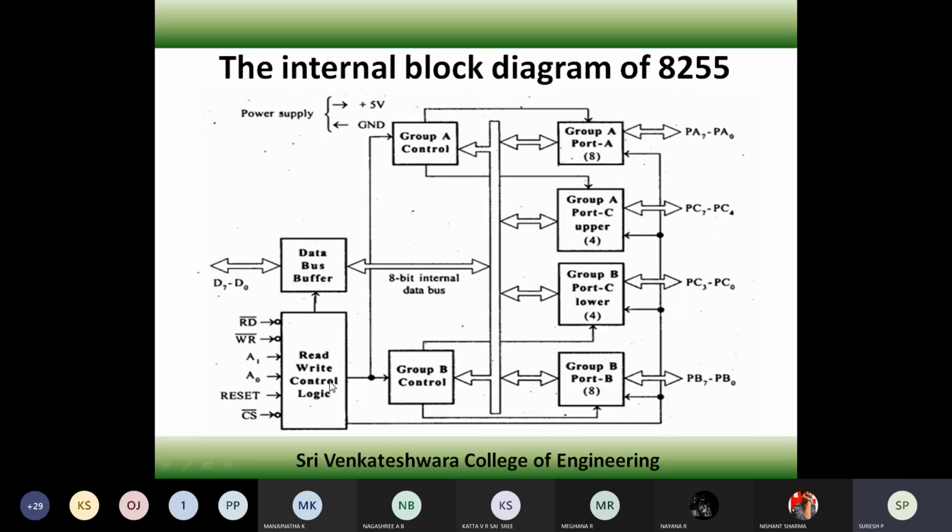Next, once you have the read/write logic, it is going to have the group A controller and group B controller. Depending upon the group, it is going to control the particular ports. Basically your 8255 is going to support three different ports, that is port A, port B, and port C. All these ports are of 8-bit pins.